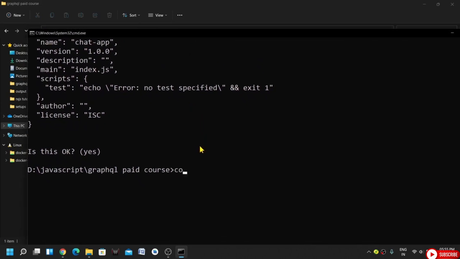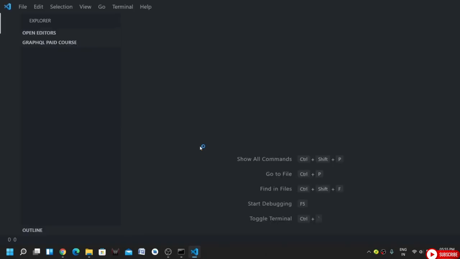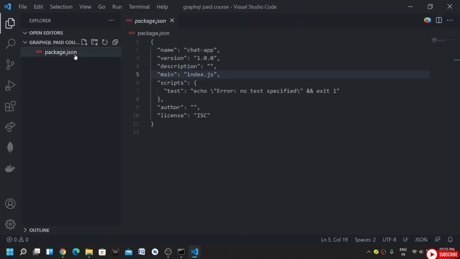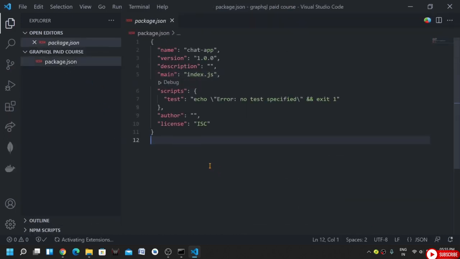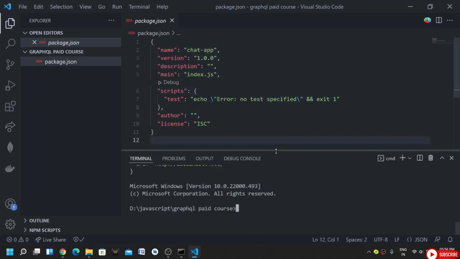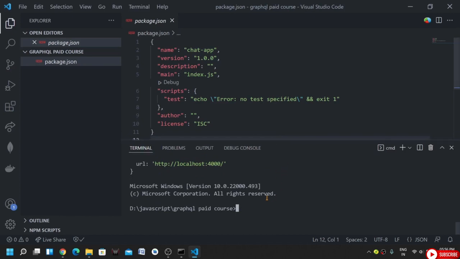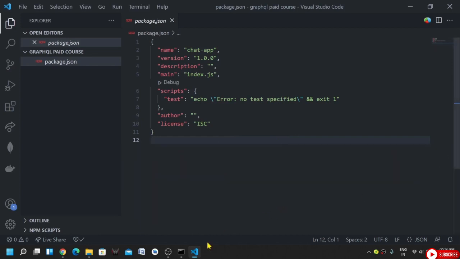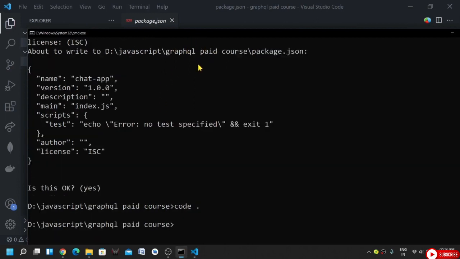Now I can open my VS Code in this directory. For that, I can type code dot to open VS Code in my current directory. Alright, beautiful. We have our package.json. VS Code actually comes with its own integrated terminal, but I don't use it when I'm recording my tutorials because it takes a little bit of screen area. So I don't want that. Instead, we will be using a separate terminal to install packages and to start the development server.